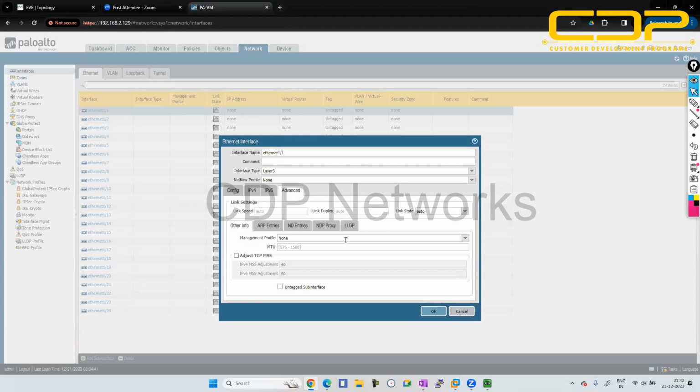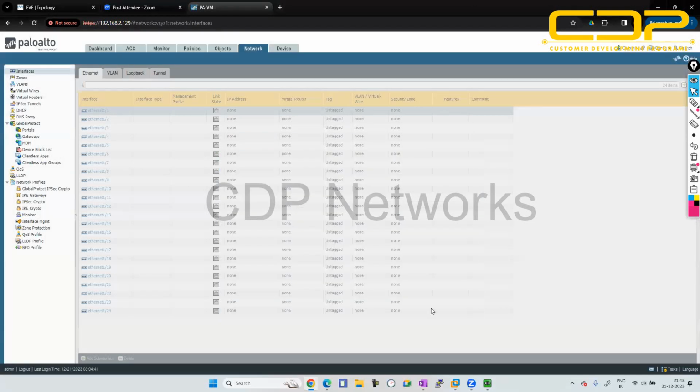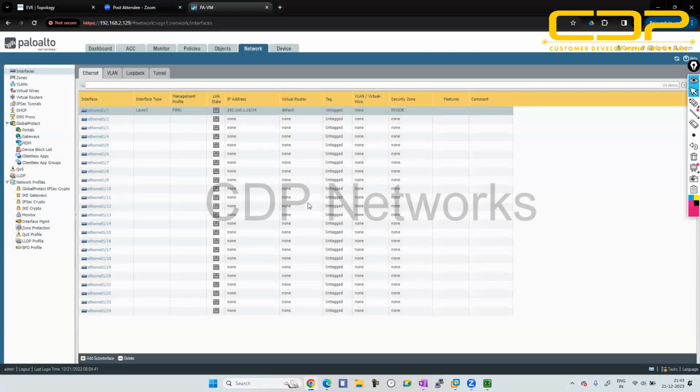I have to add the management profile. Can you see any box here with the name management profile? Yes, above MTU, we have a management profile, and we have created a management profile with the name of ping. So it will show here. We'll just click on this and select it. Okay, so we have created one interface.